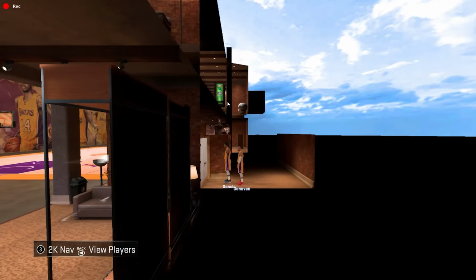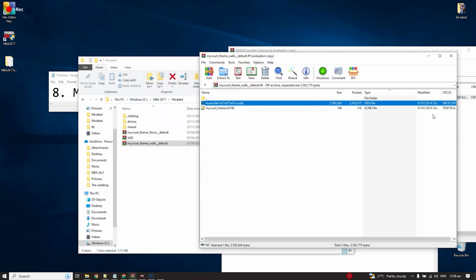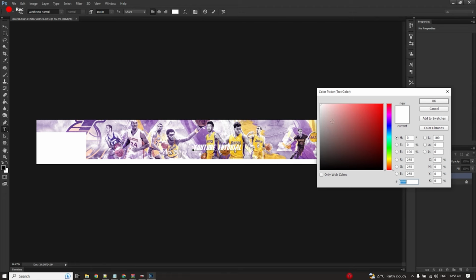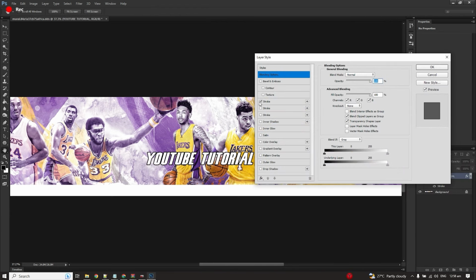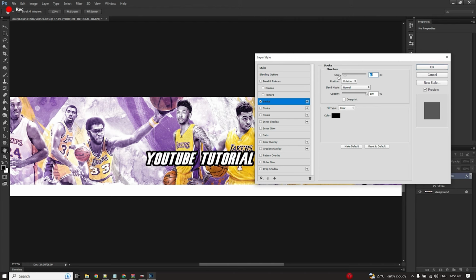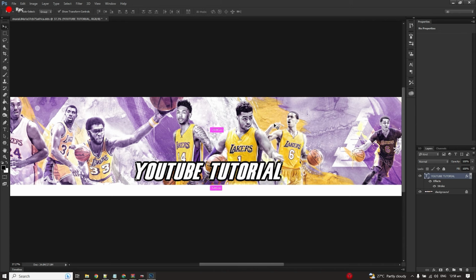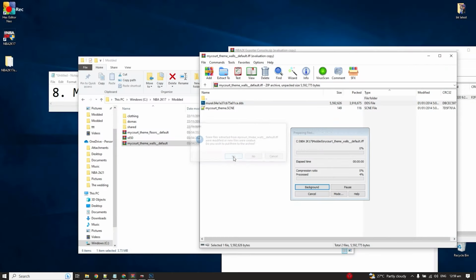Oh, and then actually you can mod it, you can open the OBS file. We can also modify the wall. So say for example, you can type anything here. YouTube tutorial. Then save it, color and BC1. Save it, and then yes.